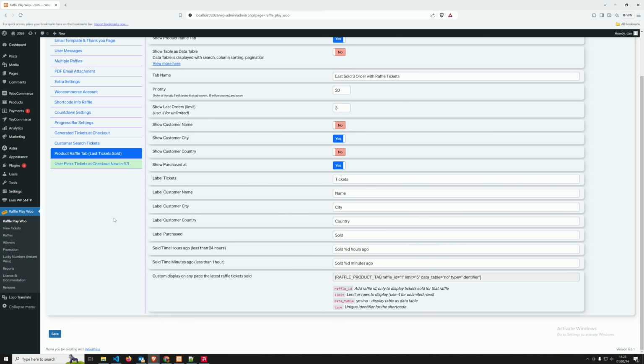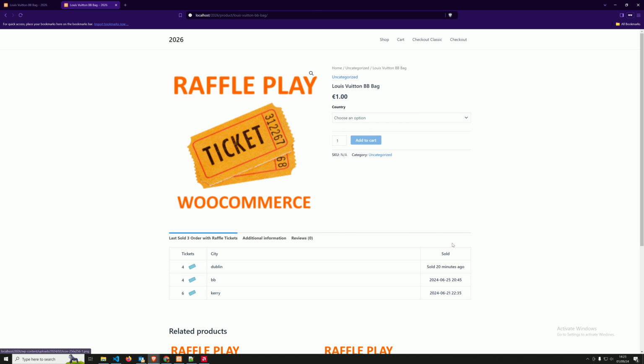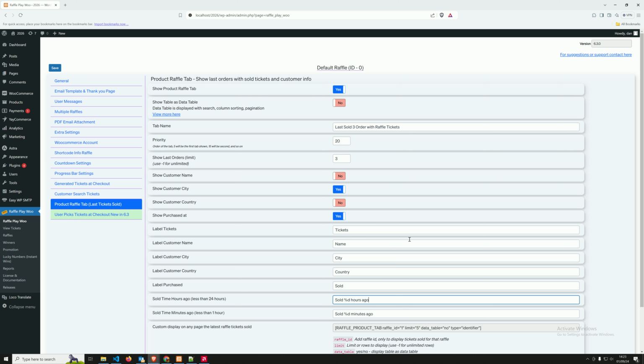But anyway, let me see here if I refresh. Okay, so probably it's a mistake. I'll look into it, but it should be like less than a minute ago. Anyway, you get the point. What I'm saying is that it's going to be displaying the latest one, and it's going to pick up this text here, for under 1 hour and for 24 hours ago. Okay, you get the point. I'll look into that and fix it.